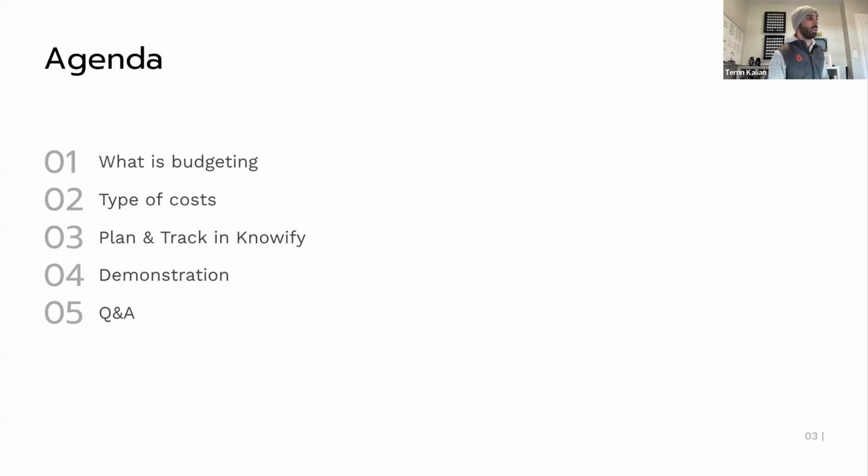Then we'll also be covering some stuff around the plan and track section in Knowify, which, if you're familiar, is basically our job tracking and cost tracking center of any job in Knowify. And we'll be doing a demonstration inside my Knowify account. That's when I'll actually, instead of going through slides, pull up my account and show you a little bit more about how this is all done. And then we'll finish off with a Q&A at the end of this.